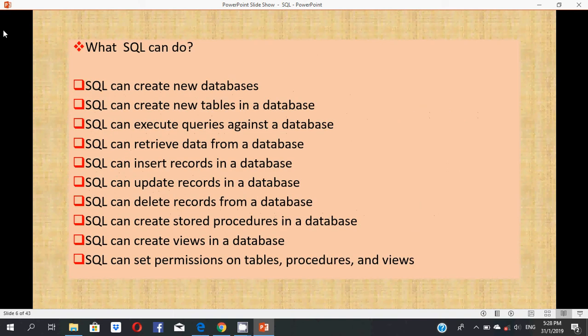Then, what can SQL do? SQL can create a new database, it can create a new table, execute queries, retrieve data, insert records, update records, delete records from a database, create stored procedures in a database, create views in a database, and SQL can set permissions on tables, procedures, and views. This is what SQL can do.